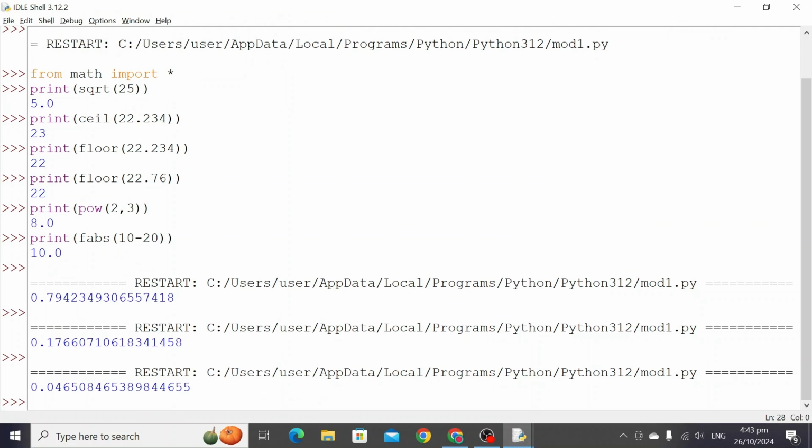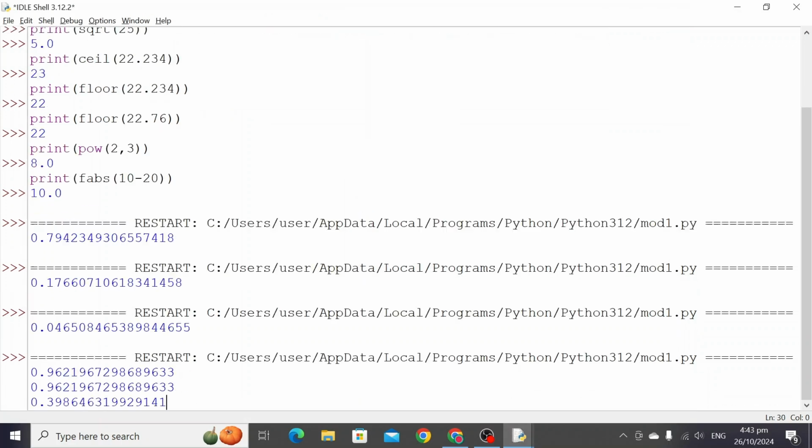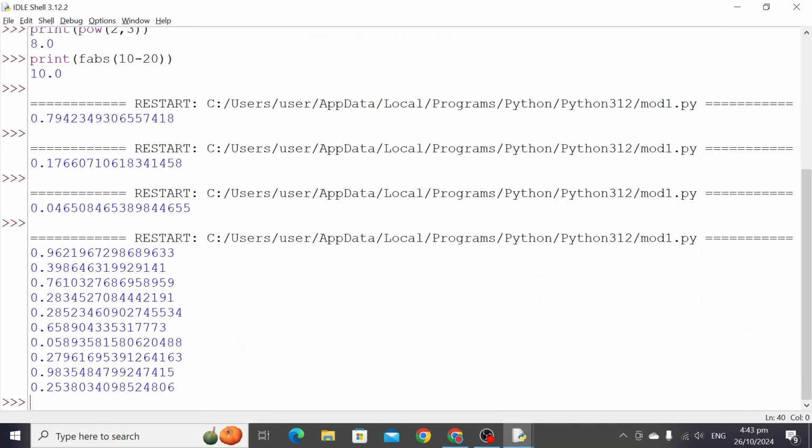And if you want to display multiple random numbers, then we can use the same within a loop: for a in range, for example I am passing here 10 colon, and then we are printing it, right? Let us see the output. So we will get 10 different random numbers between 0.0 and less than 1.0.